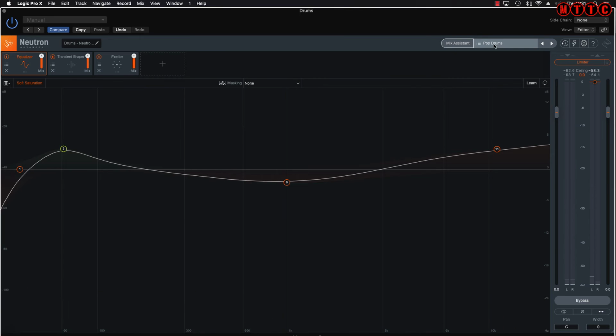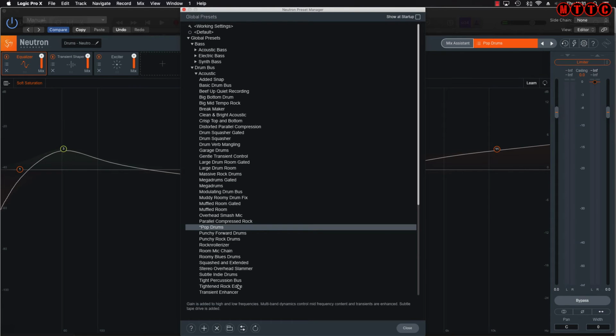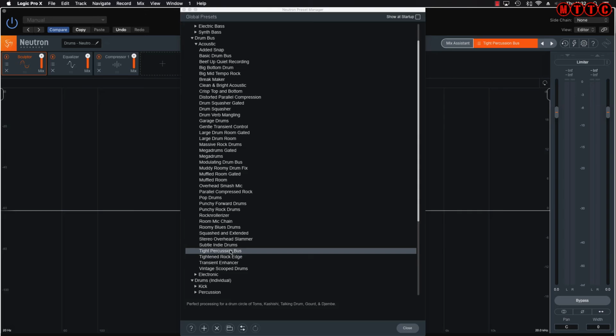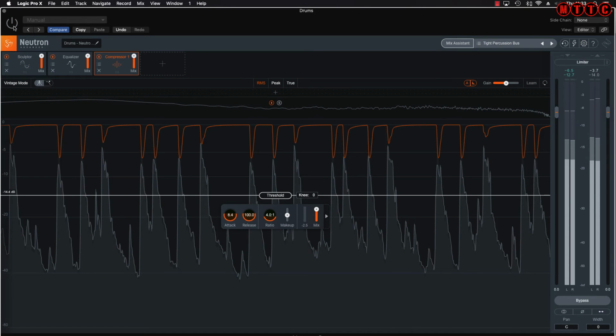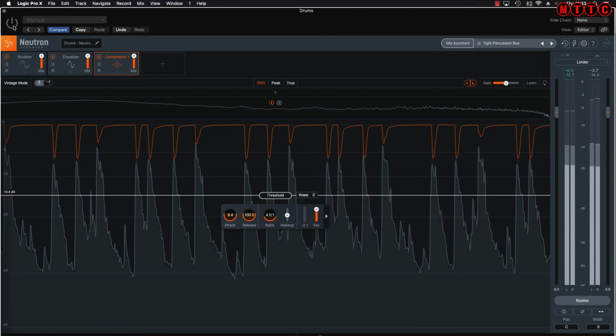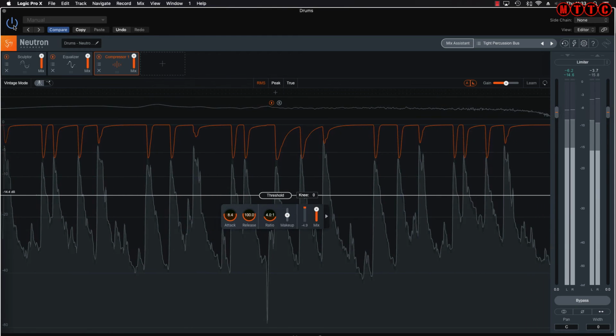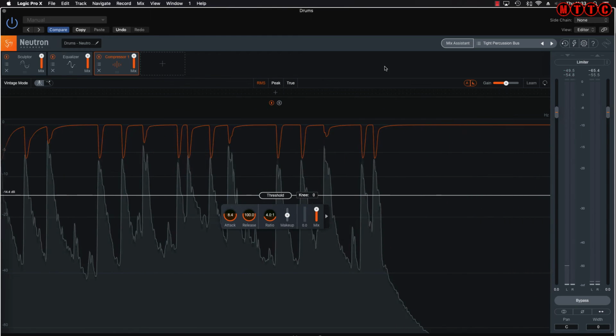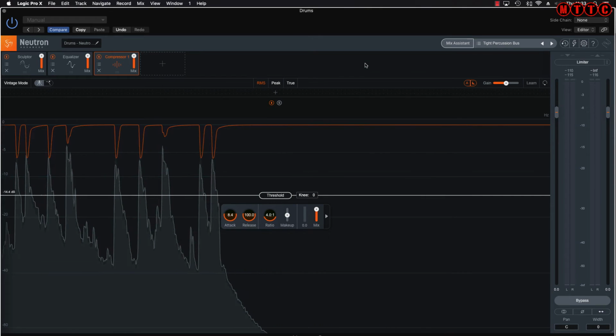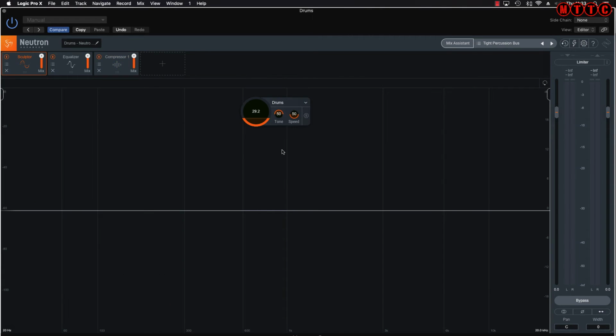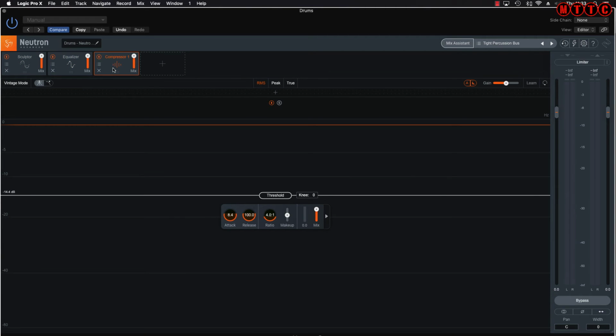Okay, and let's try one more. Let's try out this Tight Percussion Bus. Okay, so you can have a lot of fun messing with this, going in and adjusting the parameters of each of these modules to suit your very specific needs.